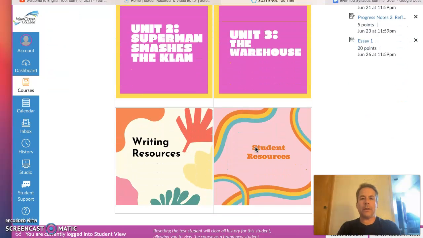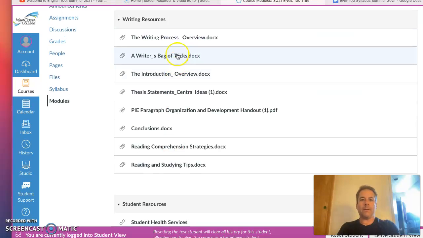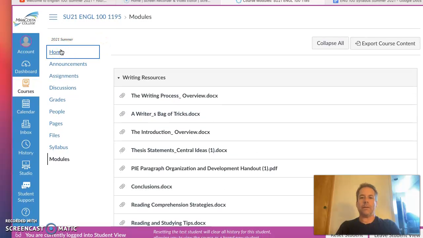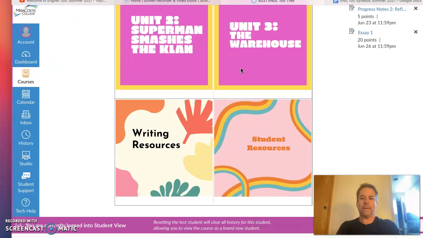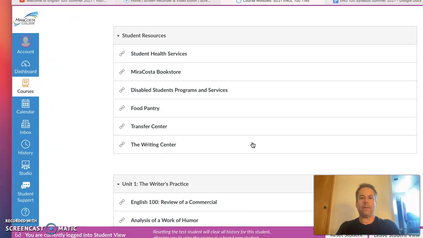And then if you scroll down, you can see a couple more tabs. The Writing Resources tab will take you to a bunch of handouts and information about essay structure, the writing process, reading. Then if you go back, we also have a Student Resources tab, which will give you all these cool links to valuable student services that are on or part of our tuition here at MiraCosta.